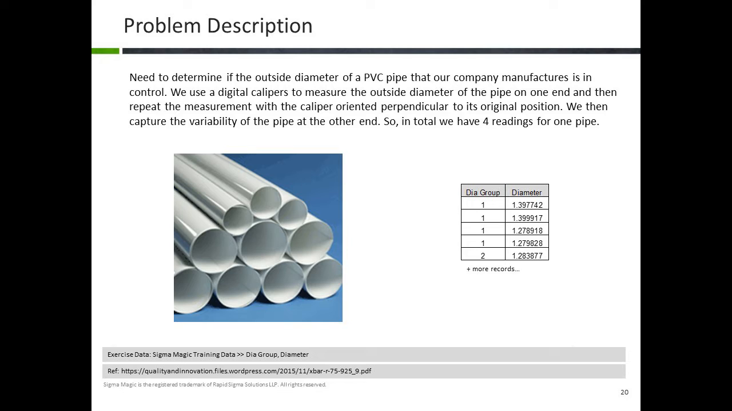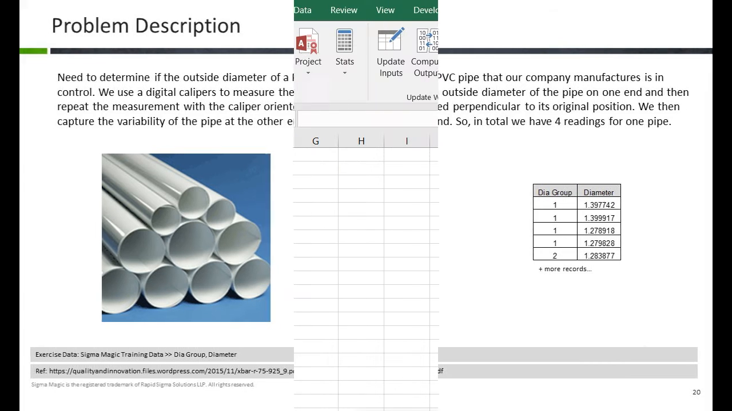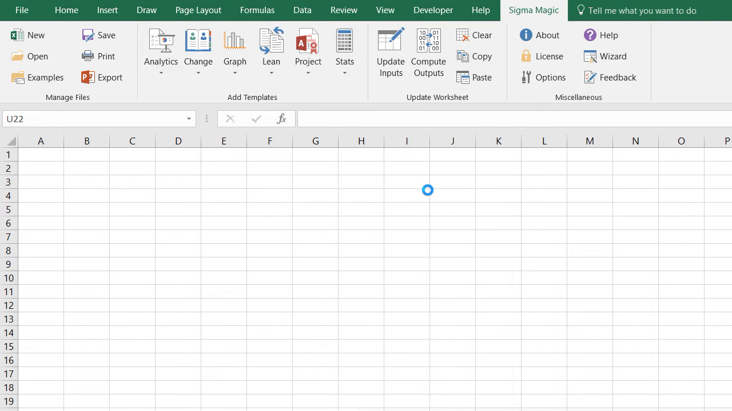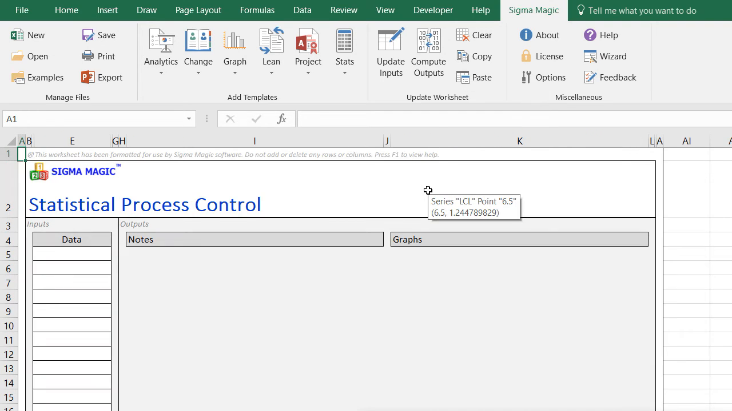The data for this exercise is given in the variable dia group and diameter in the data file, 6 Sigma training data. To perform this analysis, the first step is to add the X-bar control chart template to your workbook, by clicking on Stats, and then selecting Control Charts.